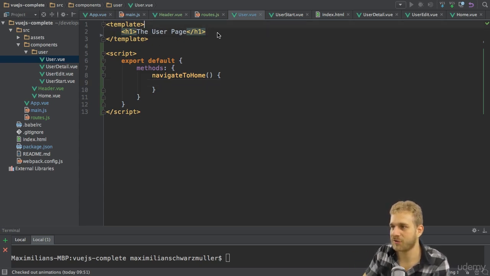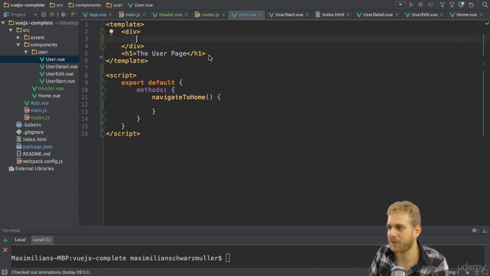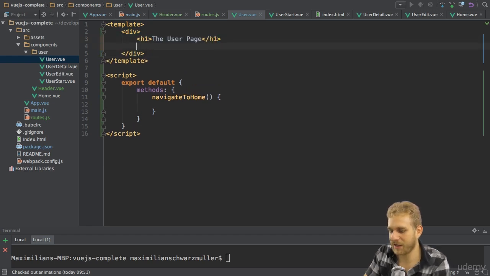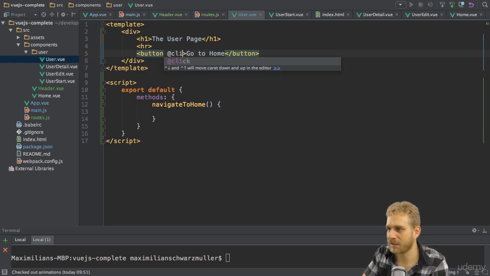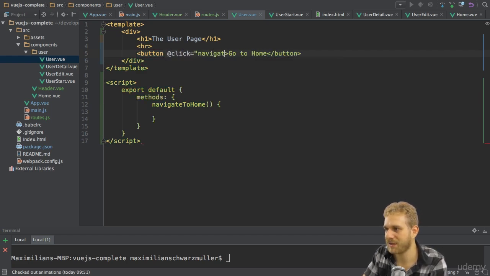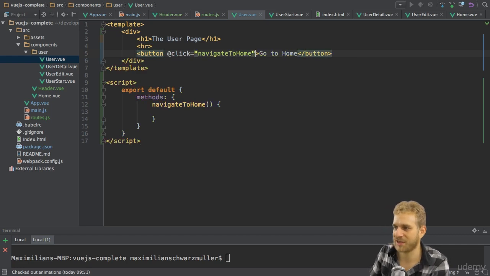So in the user page itself, I'll set up a div because, again, we may only have one root element in here. So let's set up this. And then there, I want to have a button. Now, of course, I could just use a router link, but you get my point, I think, what I want to show here. So go to home. And then I want to add a click listener and execute navigate to home. So this method I just set up.